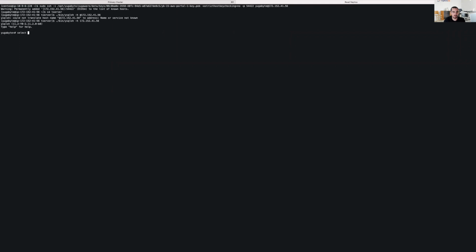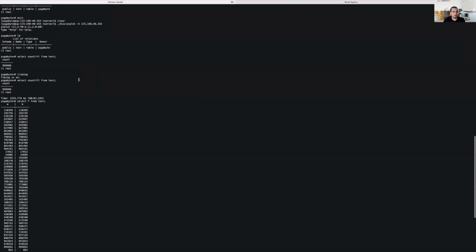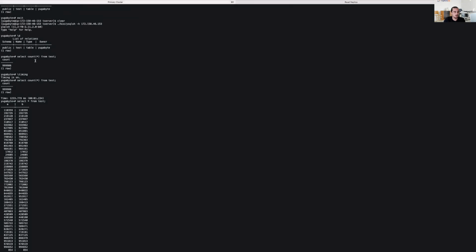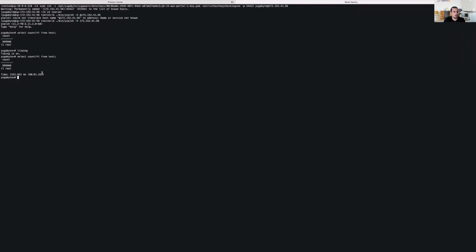Right, so select count star from test. While that's running, really quickly, just to remind you, it took, where are we? Oh, probably would help if I turned on timing. Okay, let me run that again. Okay, so in the primary cluster, it took about 1.2 seconds. And then here, it's taking 1.3 seconds.